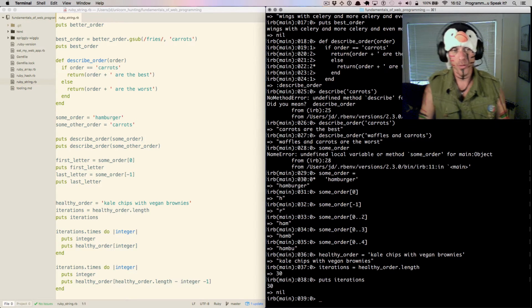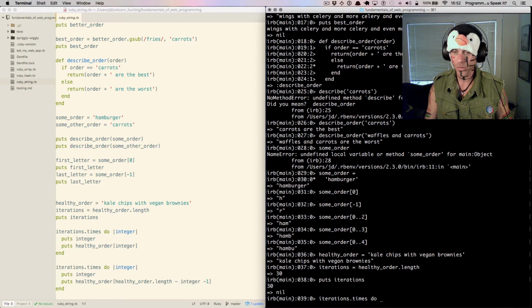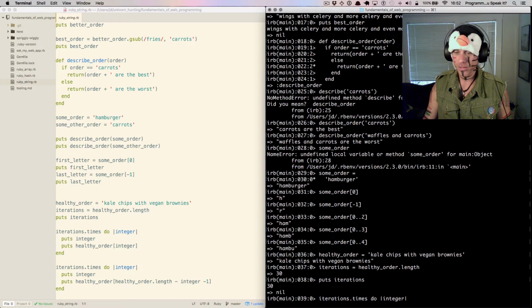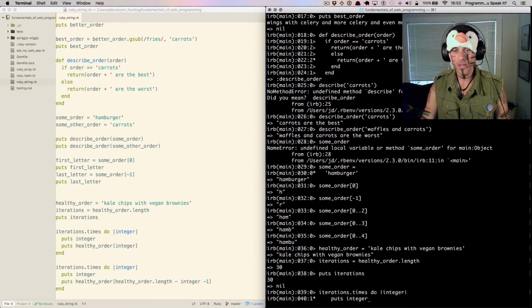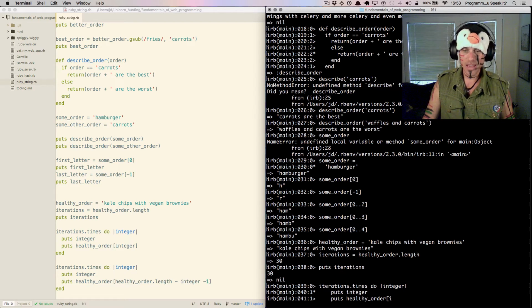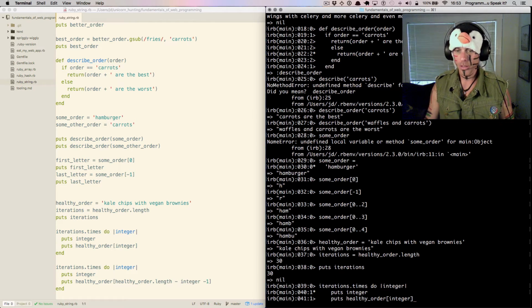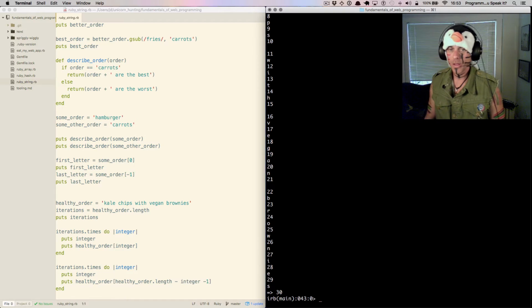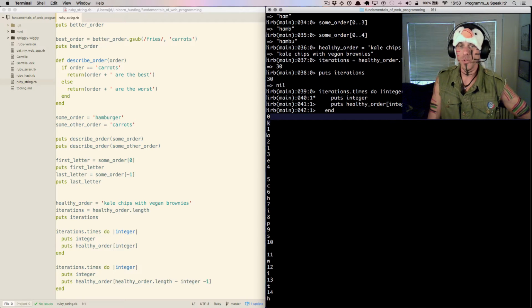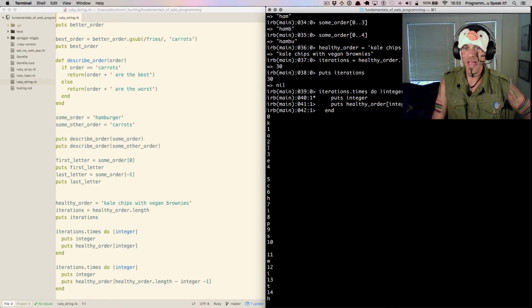And so we're just going to experiment with a Ruby block because this is really important. So let's do iterations.times do. Open a pipe to define a variable that we can use inside of our block, and we're going to call that integer. Then we're going to put the value of the integer, and we're going to put healthy_order, looking up the value of the individual letter at integer, and let's finish that. Boom. See, it doesn't look overly interesting, but we just wrote a little program that prints out the index position and the associated value in that index position.